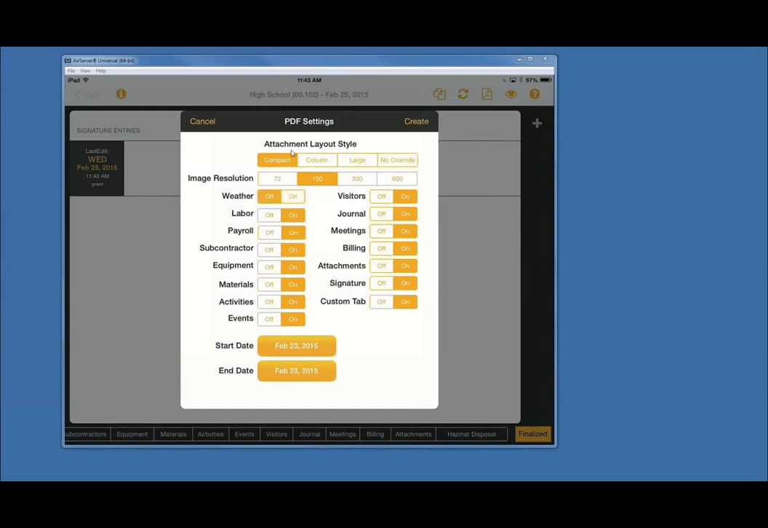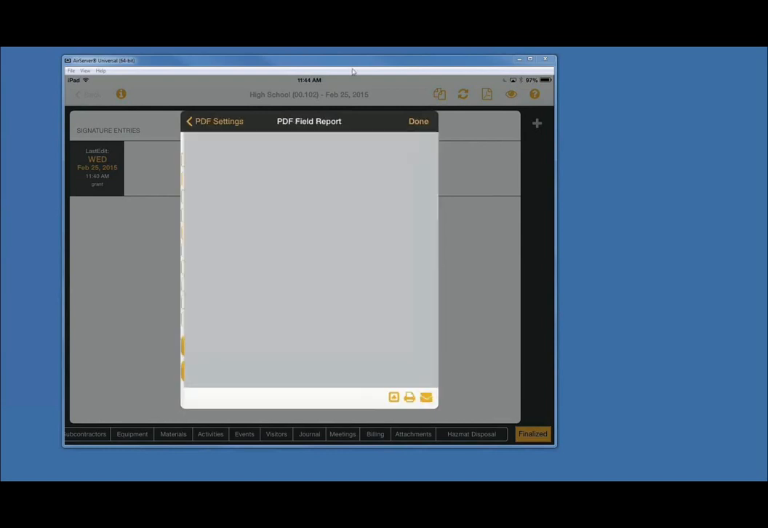But you can come in and you can one-off the different things that you want to show up in the report. So we can turn off certain tabs if we're only concerned with certain information, to save on the number of pages that would get printed or the number of pages that would show up in the attachment if we're saving those for email. And then all I have to do now is hit create up at the top.